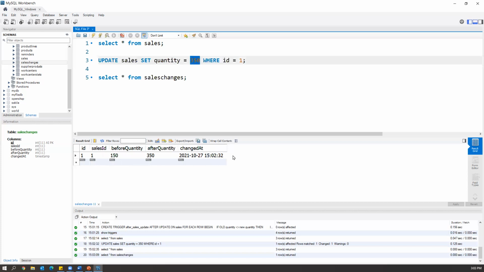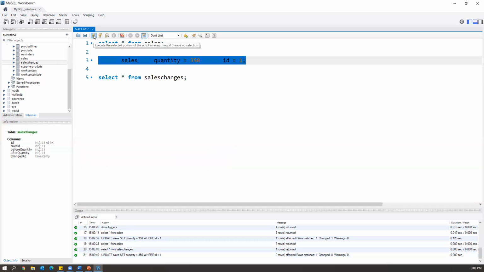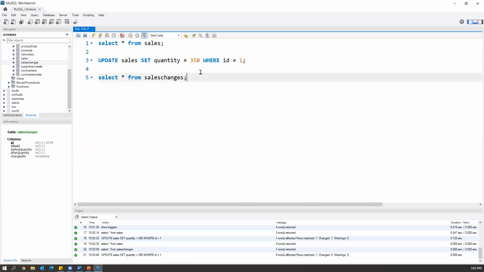So who has done this job? The trigger has done this job. Whenever you update the quantity here, immediately the trigger is fired, and the trigger will insert a new record in this sales changes table along with the previous quantity value and new quantity value. Suppose I try to update the same record with the same value again. This time the trigger won't fire, because the condition will not match.